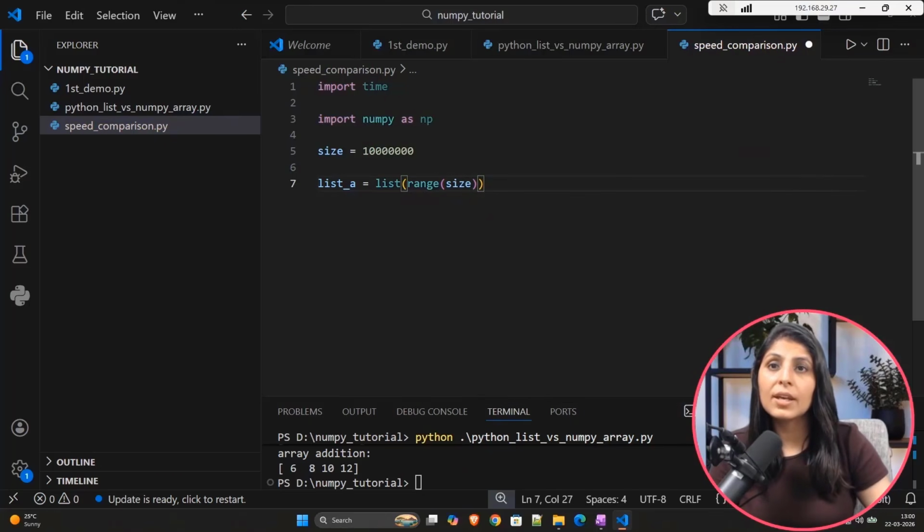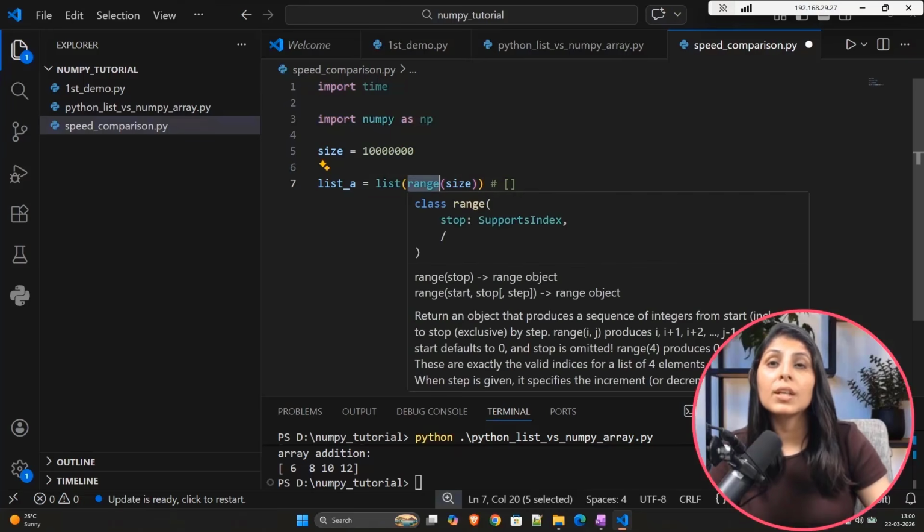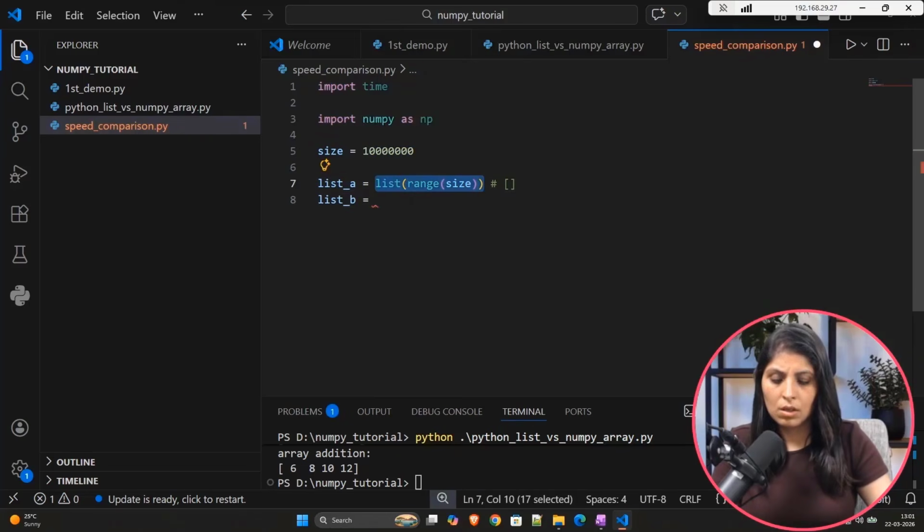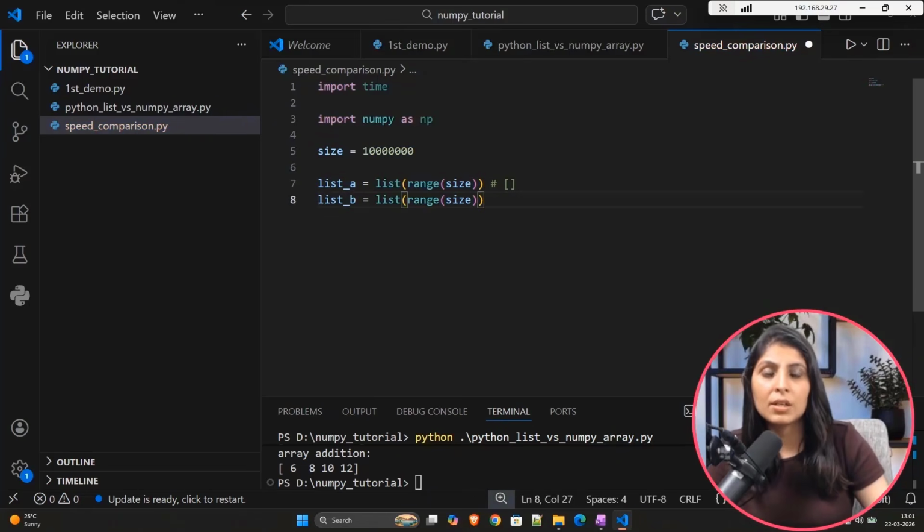See guys, we can create a list like this also. We are not manually providing the values. Usually we have square brackets, and inside the square brackets we write the numbers ourselves. But right now we want to create a very big list with 10 million numbers, so it is not possible to write all those numbers yourself. So you can use this range function, and the range function will give you the numbers till this. It will start from 0 and it will give you 10 million numbers. So in our list A we have 10 million numbers. In list B also we have 10 million numbers.